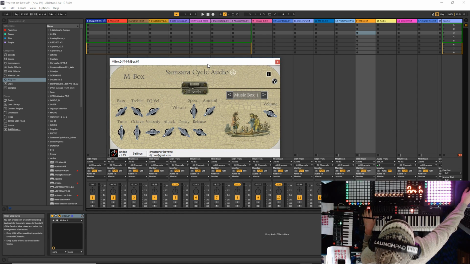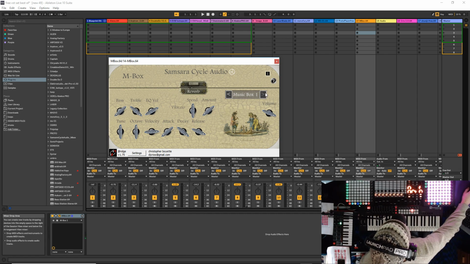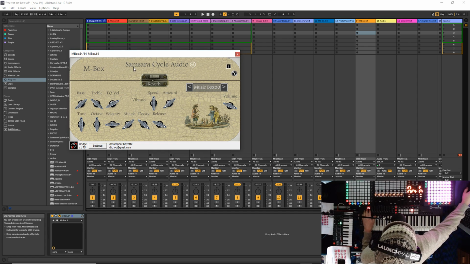Samsara Cycle Audio M Box. So this is just a little music box thing. It's a good one. Got winding up sounds and everything. I mean, somebody put a lot of good time into this, and the recording is very well done, and I like it. I thought it was worth a shout out. M Box, Samsara Cycle Audio.